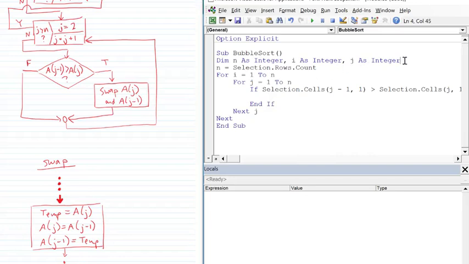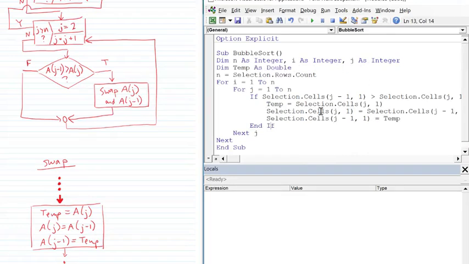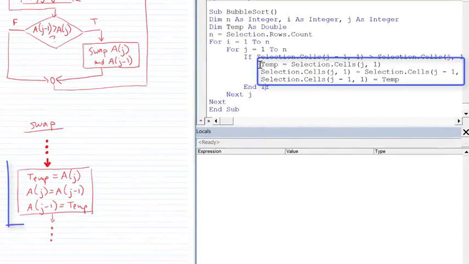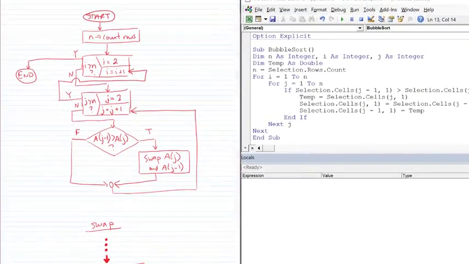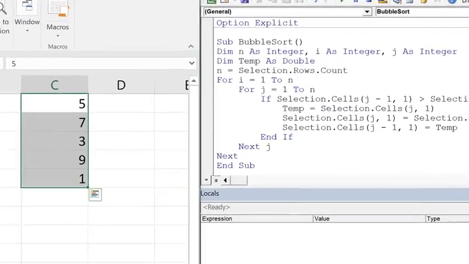We also need to dim temp as a double, and then we plug in the code for the swap algorithm into the one-way if-then, and then we're done. There's nothing we need to do. There's no other output to this subroutine. It's just acting on that selection and making manipulations to the data. Let's go ahead and run this.